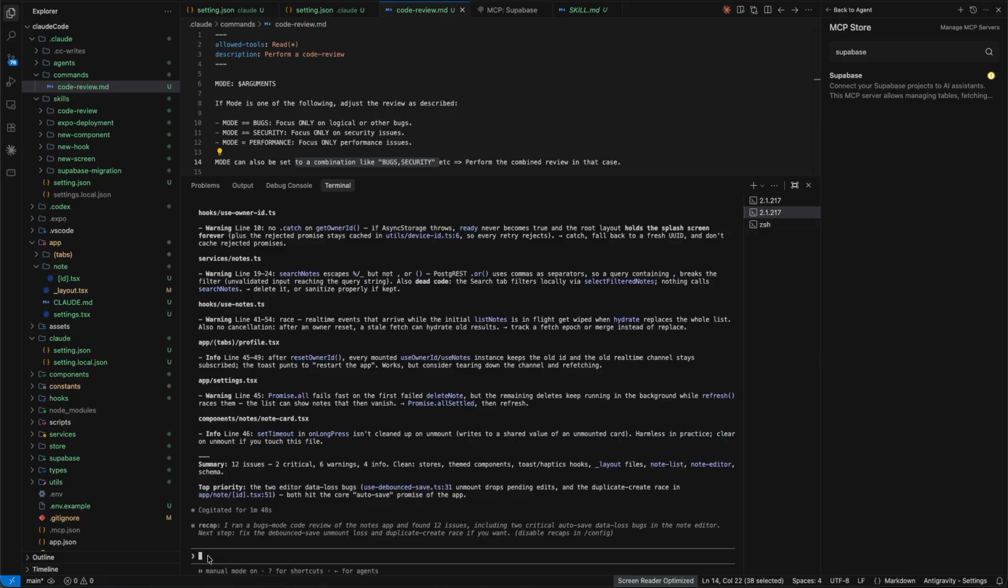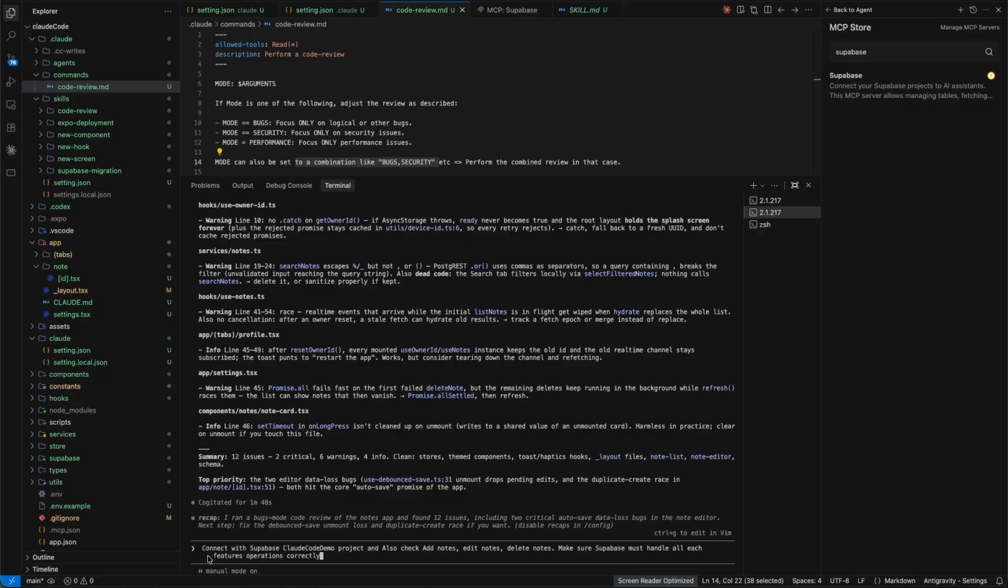So right now I am planning to just fix the core features of this Note app. For this I am just writing down this prompt. I have said: connect with Supabase Claude Code demo project, and also check add notes, edit notes, delete note features. Make sure Supabase handles each feature's operations correctly.